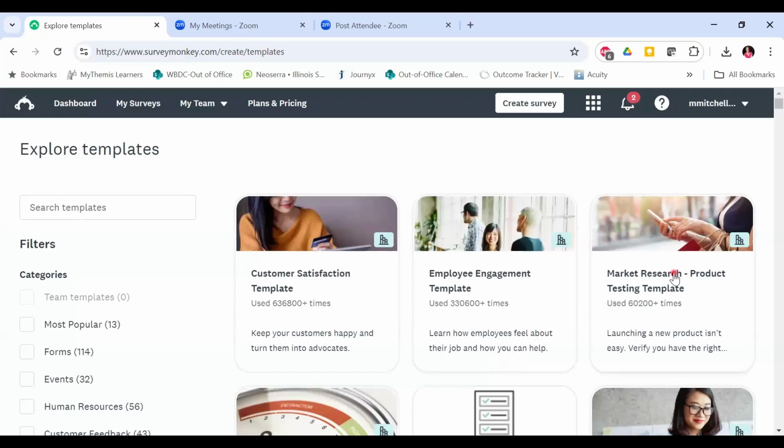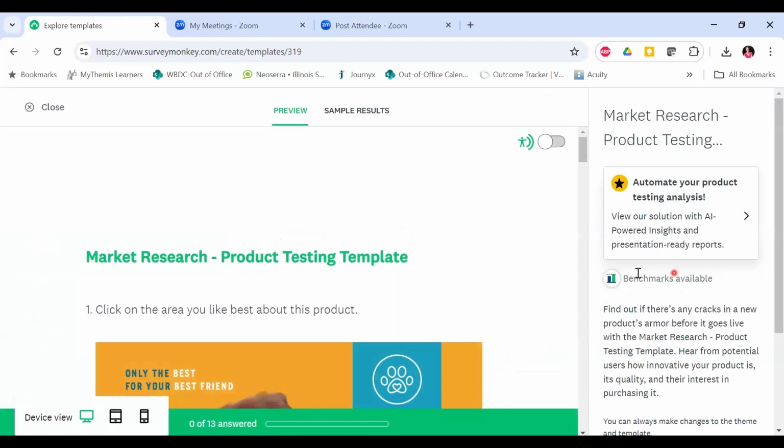And here they have the market research product testing template. It says launching a new business product isn't easy. Verify that you have the right product for the right market. Now this is a product around dog food. And so you can change this up with different photos. Let's just preview this. You see, preview this sample template to see if we want to use it.